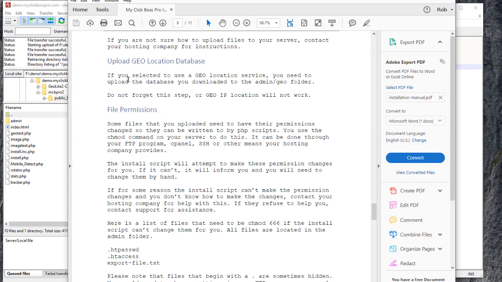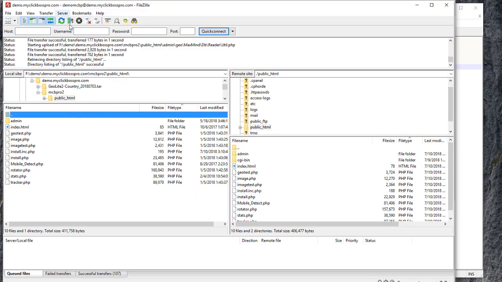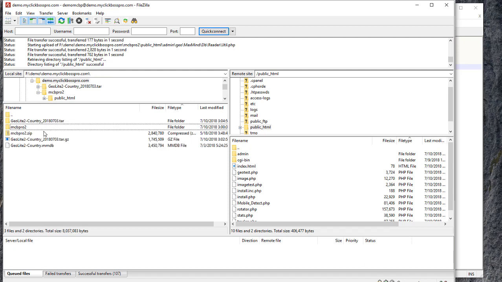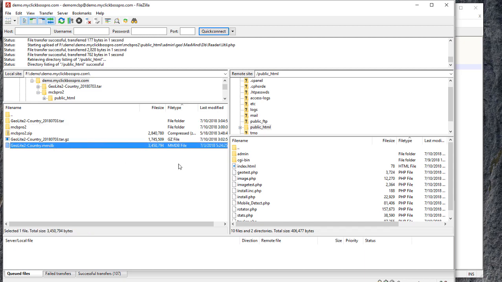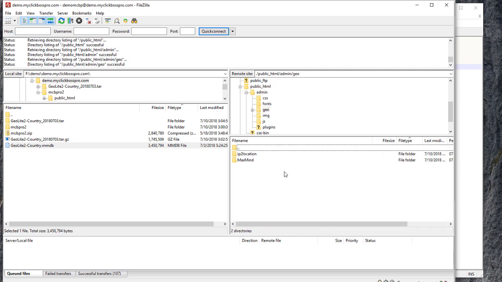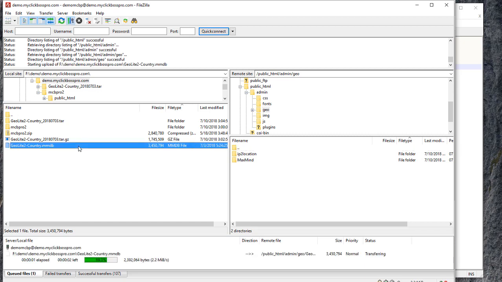And now I've got to upload the database that I downloaded for the Geo file database. So let's go find it. And we've got to go into the admin folder, in the Geo folder. And we're going to upload it.